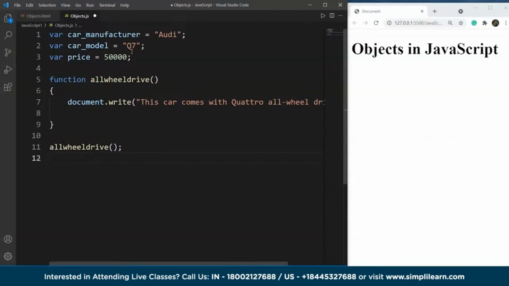So these are the three different things we are storing for a car of a particular brand. Next up we have a function which states the capability of the car. The function here is all-wheel drive, which means that this car comes with four-wheel drive instead of general front-wheel drive or rear-wheel drive. So this function is the behavior of the car, right? It shows that the car is four-wheel drive. Things are pretty sorted here, right? We have the data about the car and a function associated with it. So let's save this and we can see the output here. The car comes with quattro all-wheel drive. So this is a basic piece of code, right?